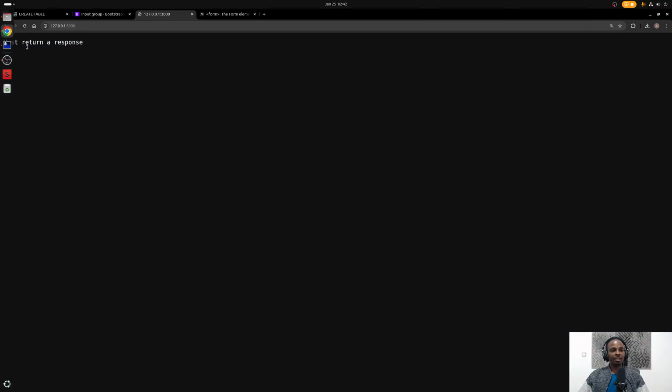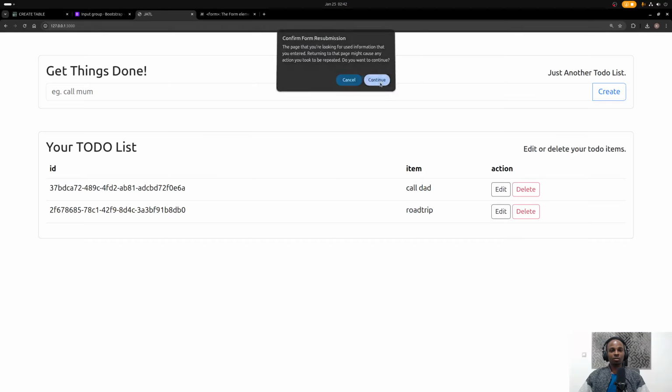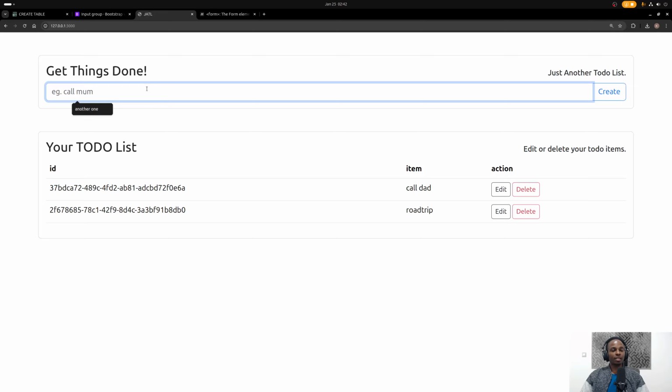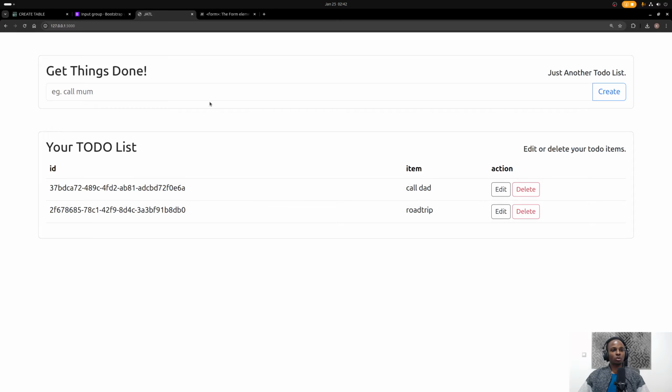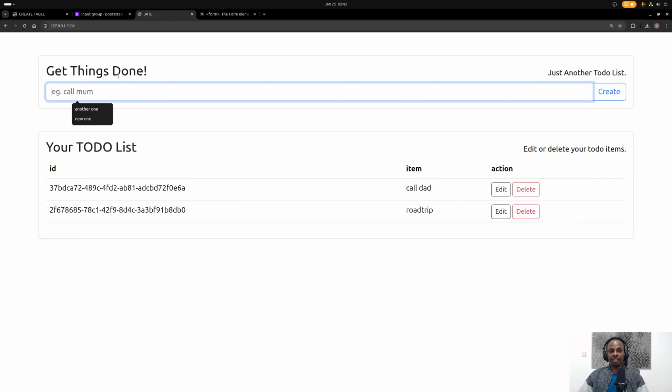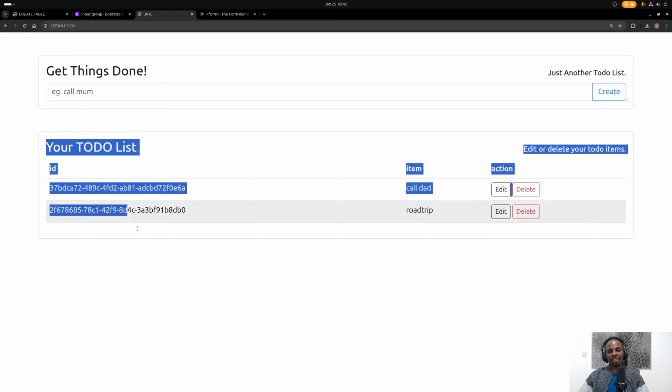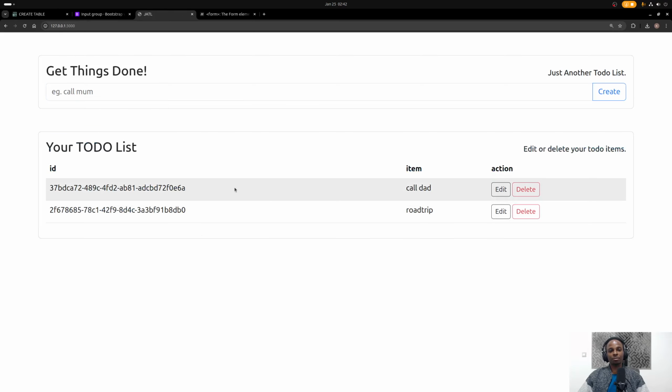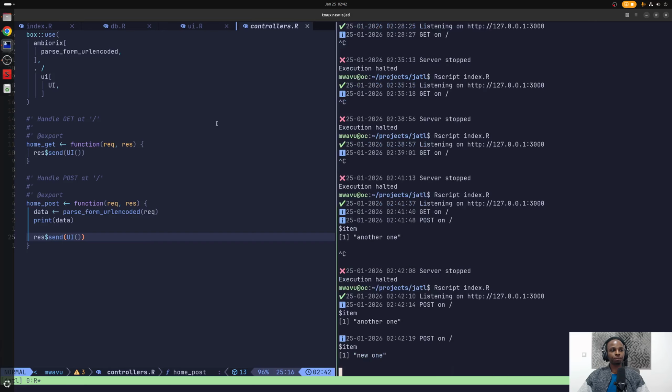But let's make sure we get this right. Confirm. Yeah, let's try again. New one and submit. So of course, since we are returning the default UI, you can see that by default the input is cleared, and then we have the existing items here. So we can see that the list passed from the request is being printed.